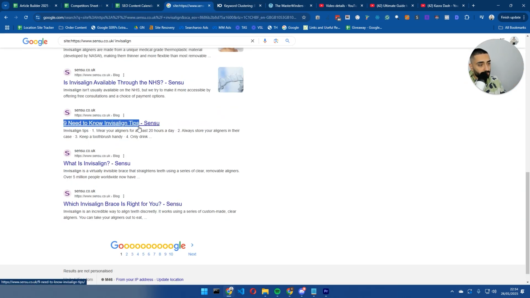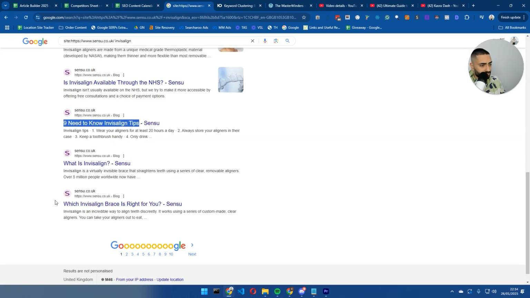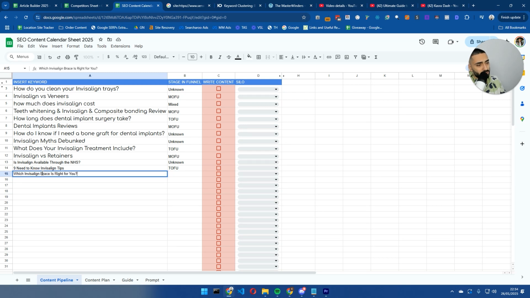Nine things you need to know, Invisalign tips. That was a little bit of a tongue twister there. So that's top of funnel as expected. Which Invisalign brace is right for you? This might be unknown. There we go. So as you can see here, we've got all of these different keywords.